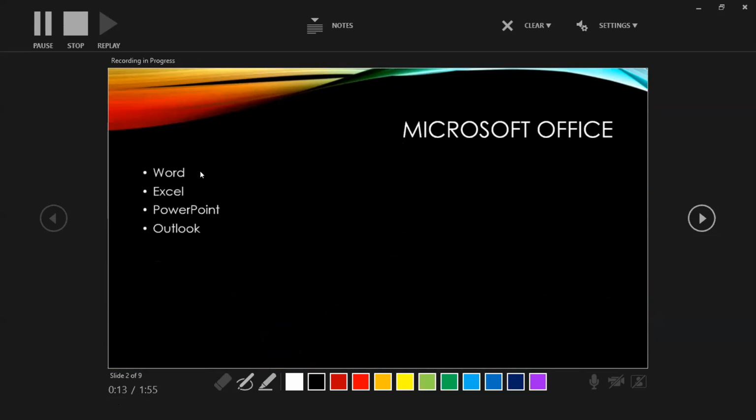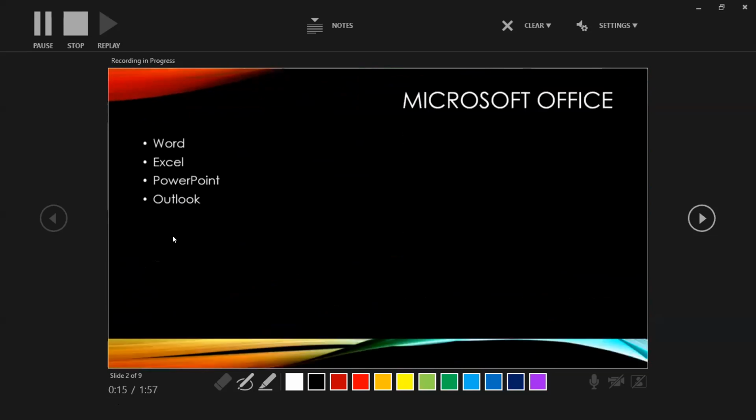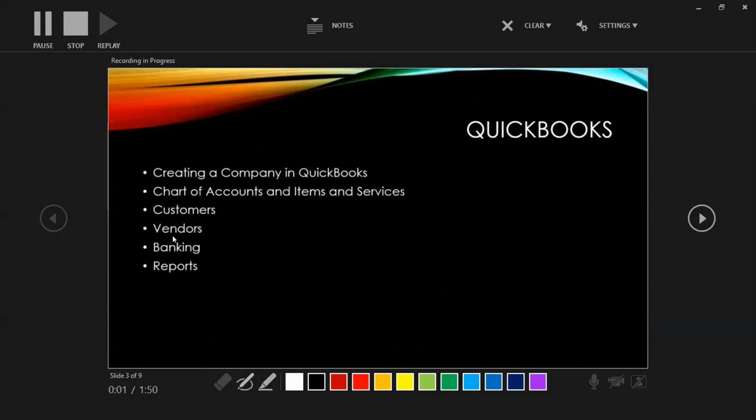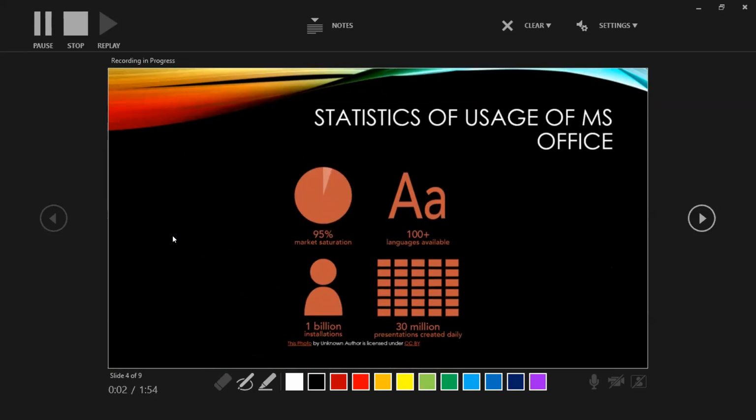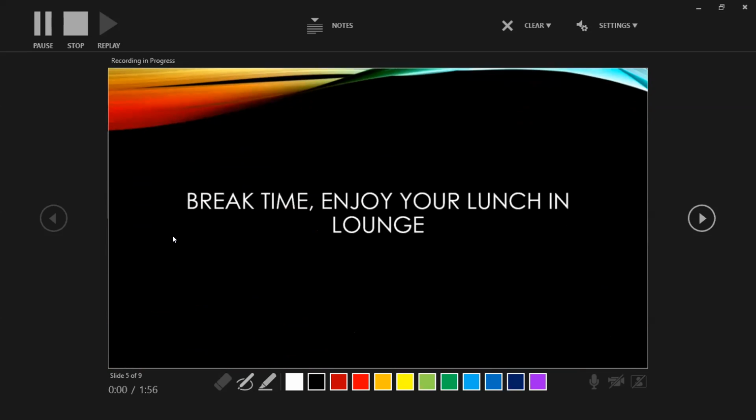So Microsoft Office: Word, Excel, PowerPoint, and Outlook. And QuickBooks is creating a company, chart of accounts, customers, vendors, banking, and reports. Then statistics of usage of Microsoft Office: 95% market saturation, 1 billion installations. Then break time, enjoy your lunch in the lounge.